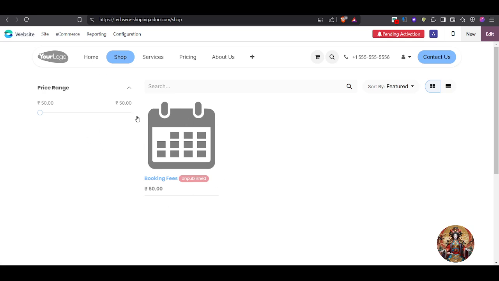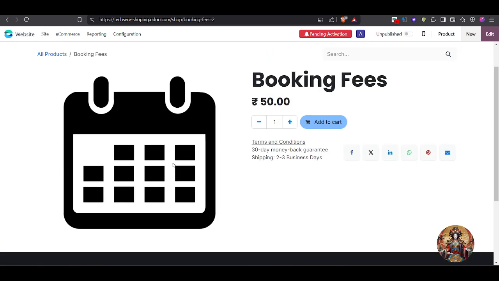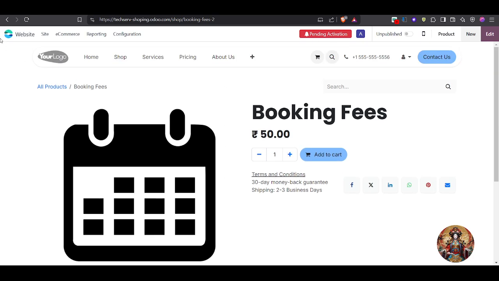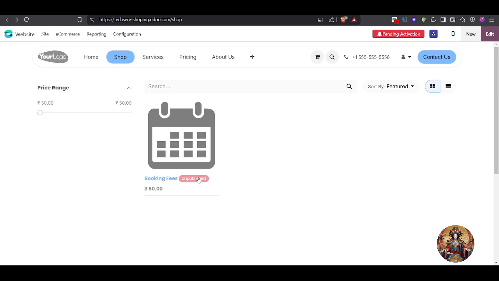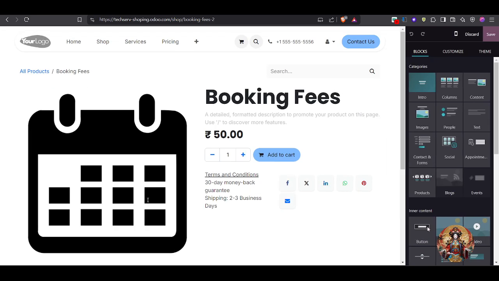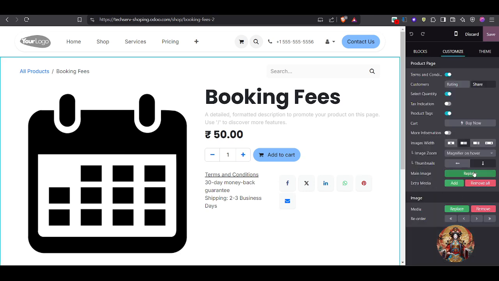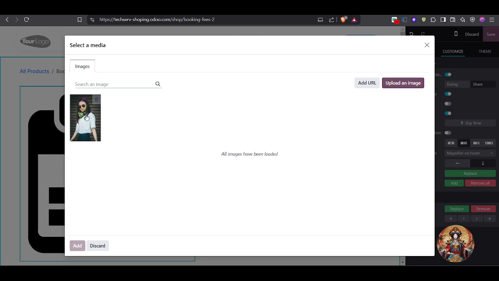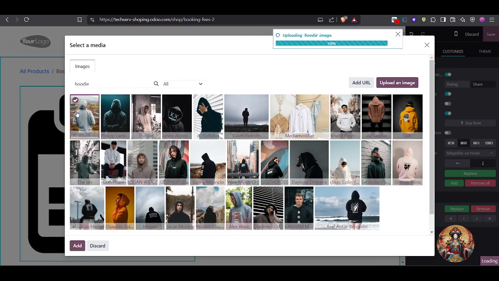Let's go to the shop. Now here you can add the products. Just click on this. This is an icon which is created by the platform itself. Now if you want to create or add a product, or add more products, you can click on that, or you can click on edit. For example, I want this image to be changed. For the main image, click on that. Let's say hoodie. I want to sell a hoodie, so click this hoodie option.